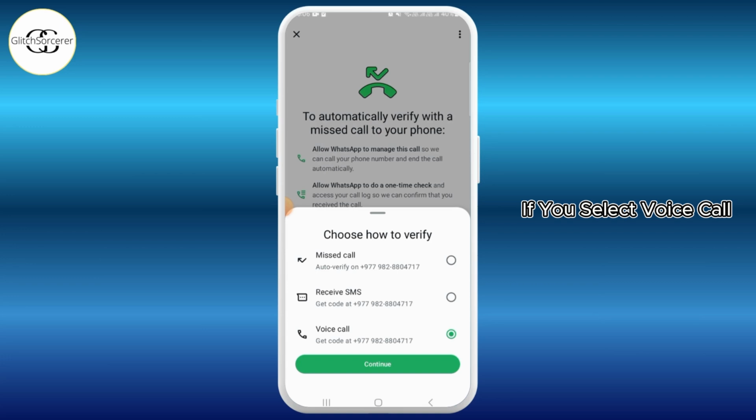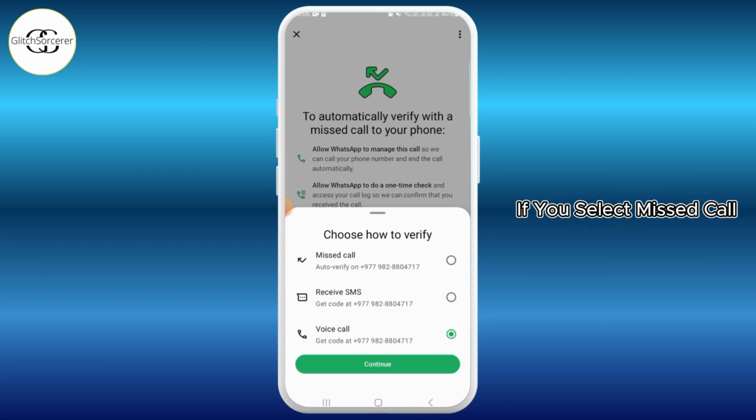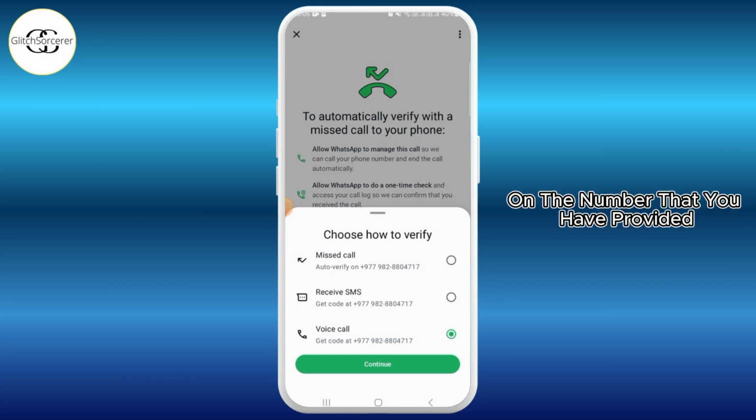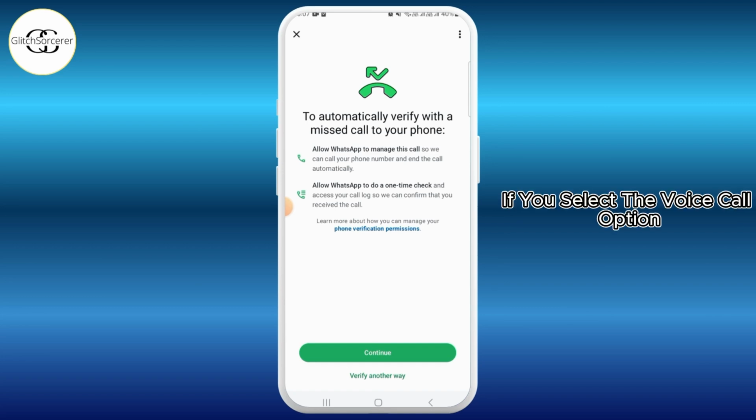If you select voice call, then you will get the code on that voice. If you select missed call, then it will auto verify on the number that you have provided. So go ahead and select whichever is preferred. If you select the voice call option, keep a pen and paper handy, then enter the code as you hear it. After that, enter it back in WhatsApp. Your account will be instantly verified without receiving any OTP code.